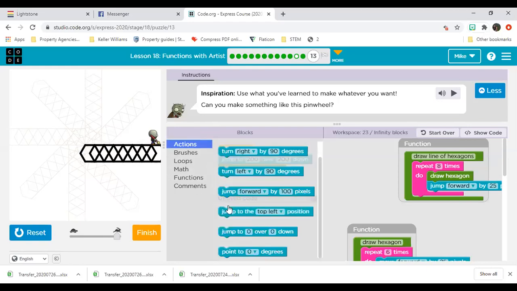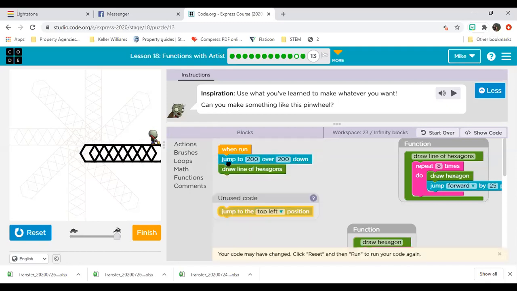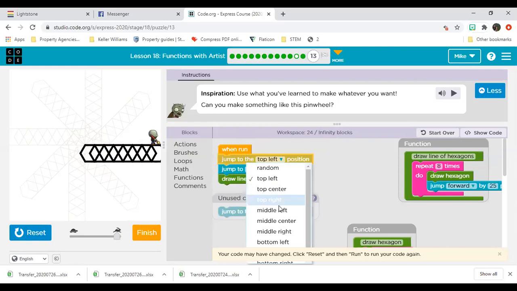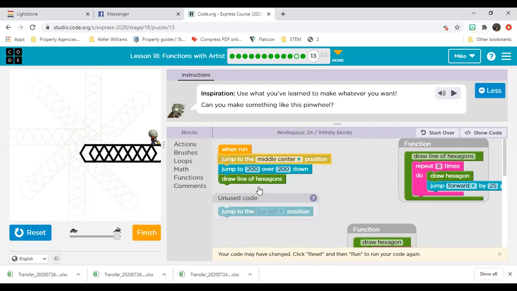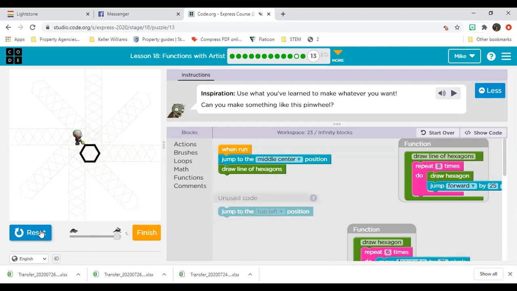There was another action we could have used. We could have just used the jump to. Jump to, and we go to middle center. Jump to middle center. Let's take this one out, because then they've already coded in middle center. Let's reset and see if that works. There we go. I still start in the middle.